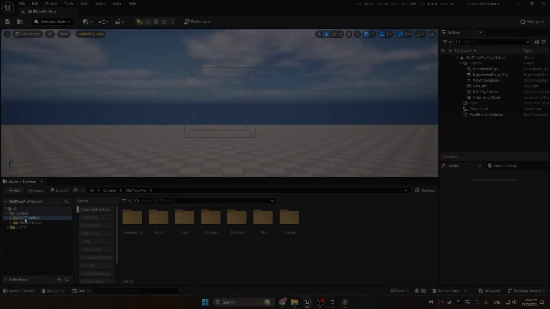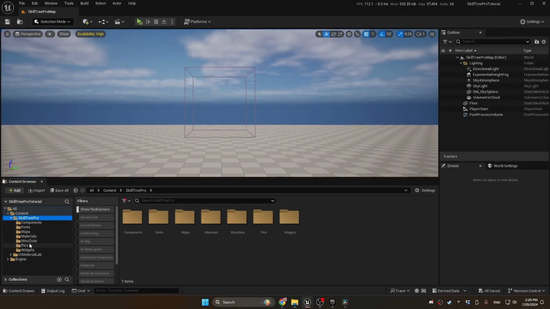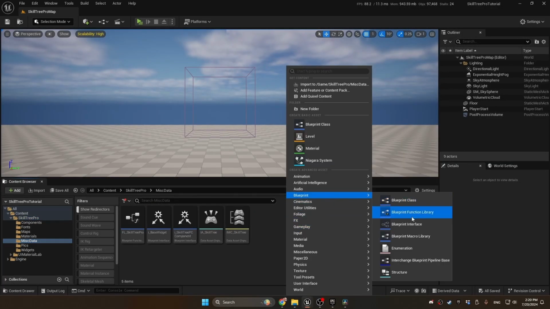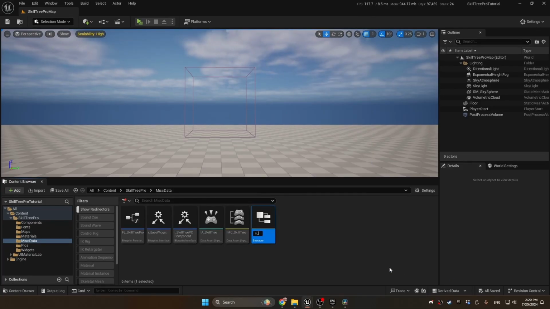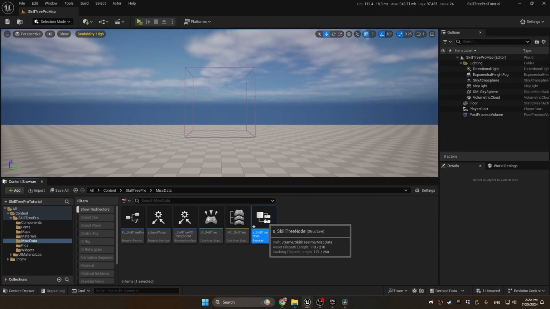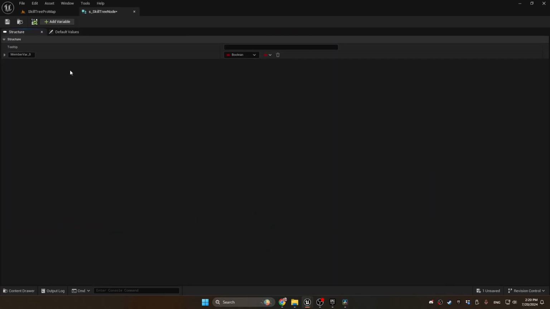So in our content browser, we're going to open up the Skill Tree Pro folder, go down to MISC Data and create a structure. Right click, go to Blueprint, down to Structure, and we're going to call it S_SkillTreeNode. So this structure is going to represent one node in our skill tree. Each node is going to have a lot of data in it, but for now, we're only going to put one variable. We're going to call it child nodes. Make it a name array, save.